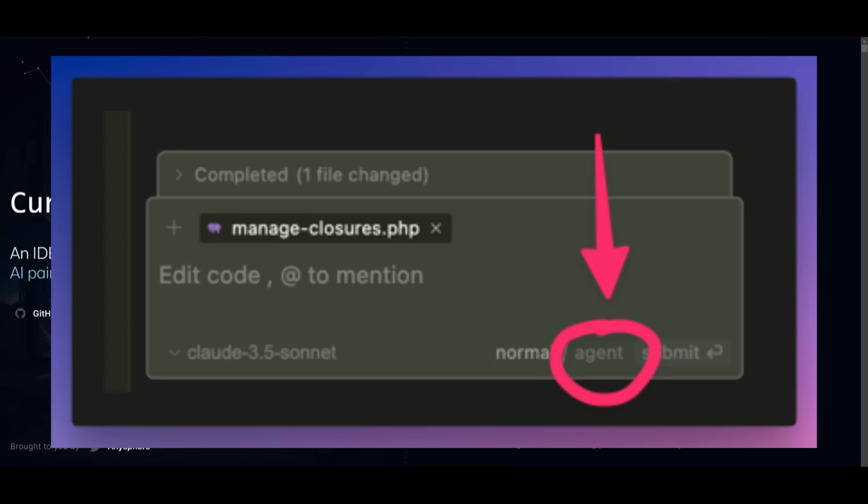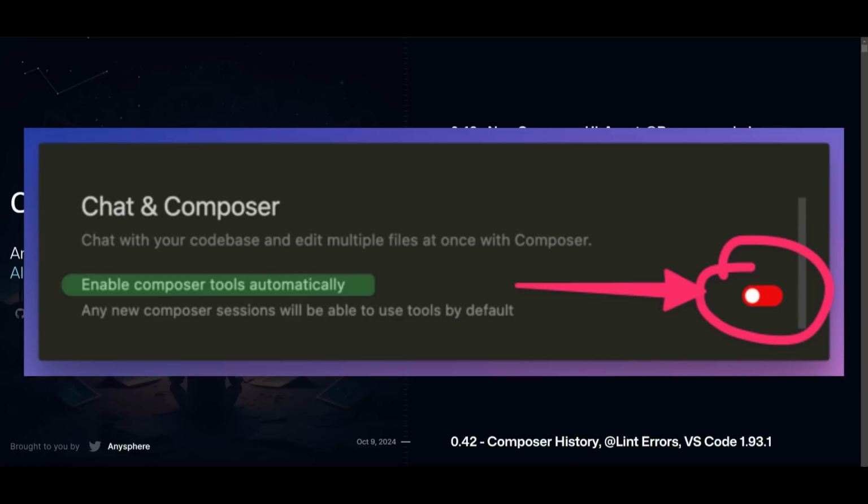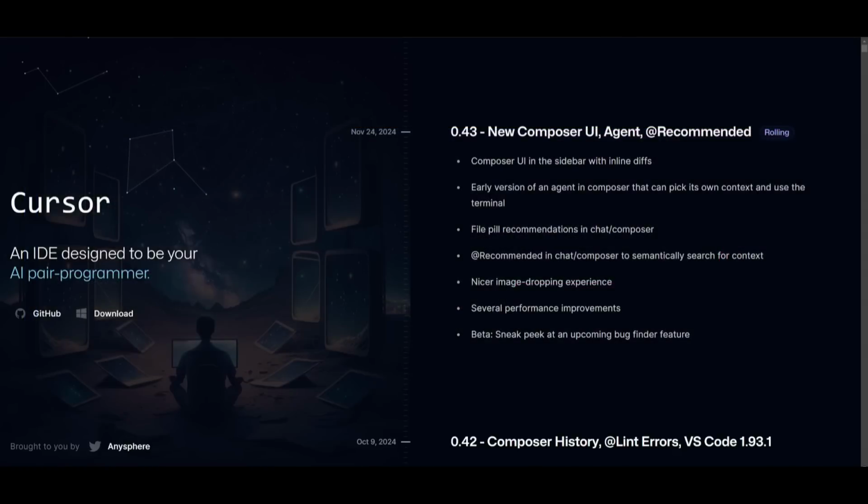You can easily enable the Composer agent by going directly into your Composer chat window. You can open this chat and toggle the agent on and off. You can also do this through the settings, where you can navigate over to the editor, and then head over to chat and Composer, and set the enable tool option to activate the Composer agent.